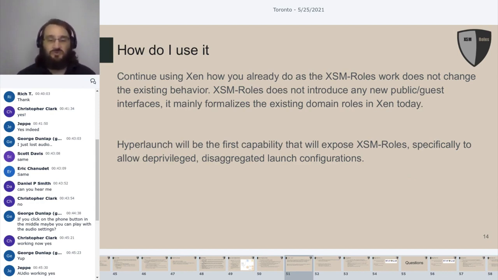So you don't need to do anything. The purpose of XSM roles was not to change the existing behavior. It was just meant to solidify the roles and formalize them within the Xen system today. When Hyperlaunch becomes available, Hyperlaunch will be able to have access and assign the domain roles as it's doing the construction phase. I didn't put it on here. That's in future work. I'll say that for that slide.